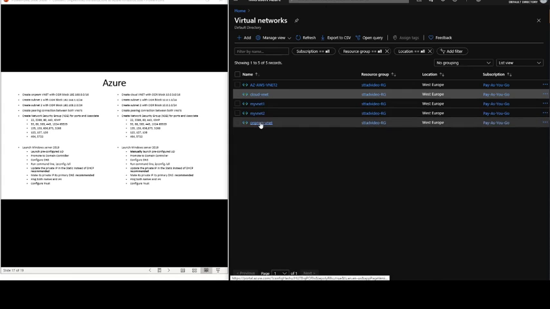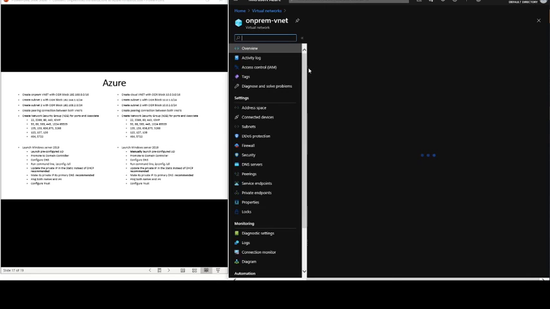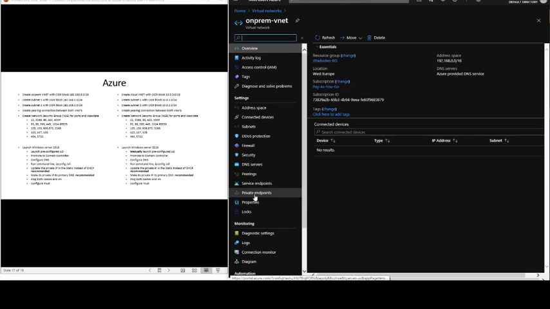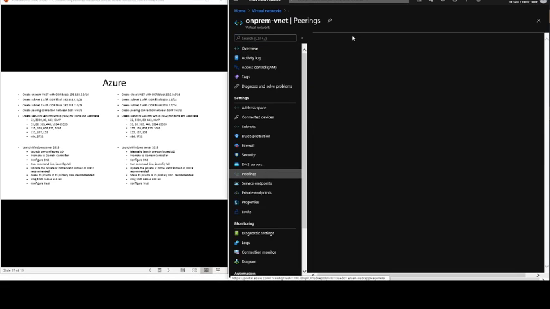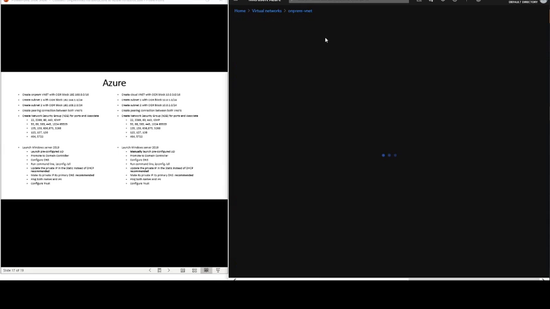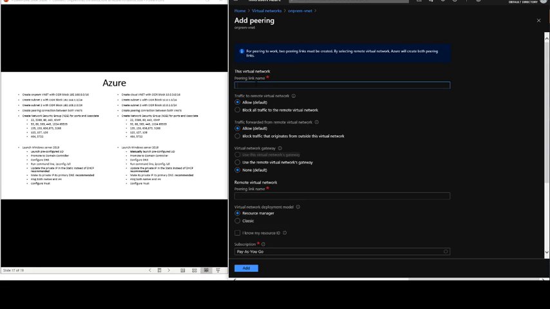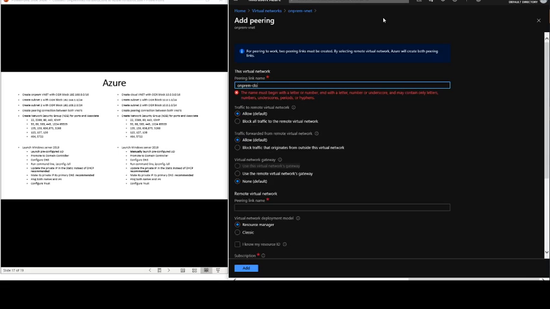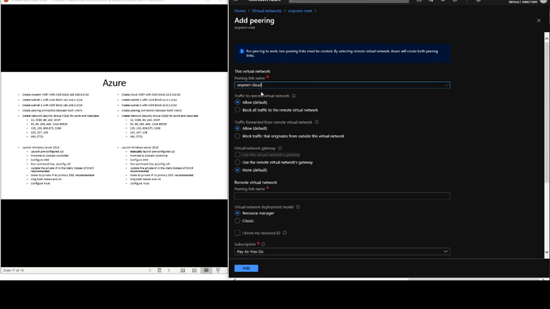So I can start from on-prem. You go to, where is that? Pairings. So I'll be adding the pairing to that. So let's say this is from on-premise to cloud. Let's just call it that, and it allows all this information.